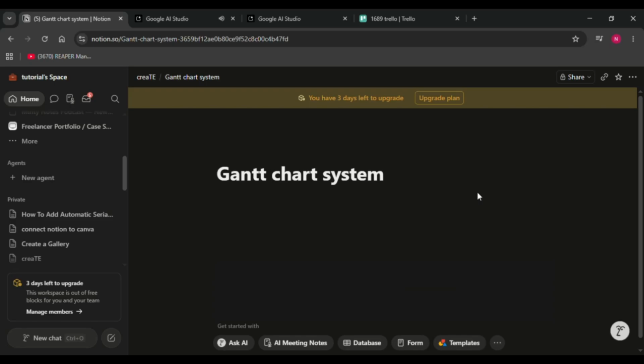In today's video, I'm going to show you how to create a complete Gantt chart system in Notion step by step using a ready-made template and a few simple customizations. This setup is perfect for managing projects, planning content, organizing deadlines, tracking progress, and handling team workflows in a clean and visual way. The best part is that you don't need to build everything from scratch. We'll use a template from the marketplace and turn it into a powerful project management system that's easy to update and customize.